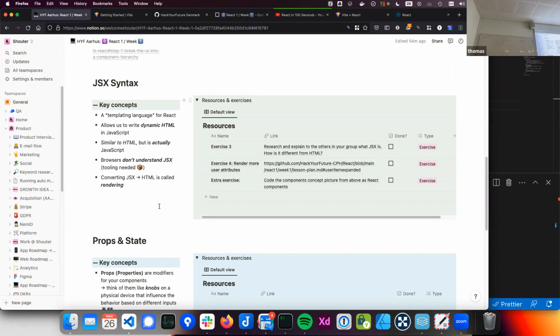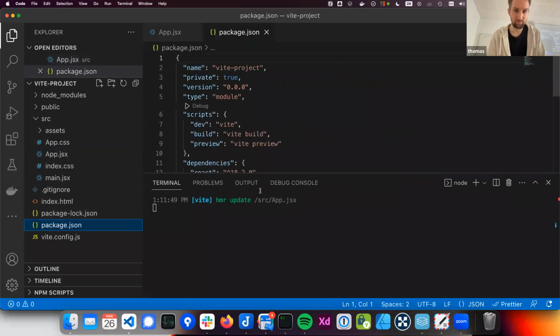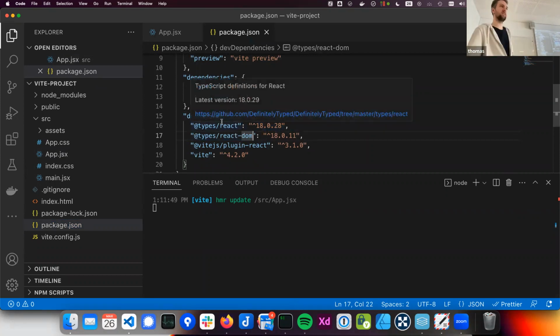Well, we are considering that JSX is kind of a JavaScript extension. You can actually look at this. When you go to the package JSON, you can see it installed Vite, React and React DOM. So these are the dependencies that you're using, and these are just types, so you don't have to worry about those. It's just extra information basically.